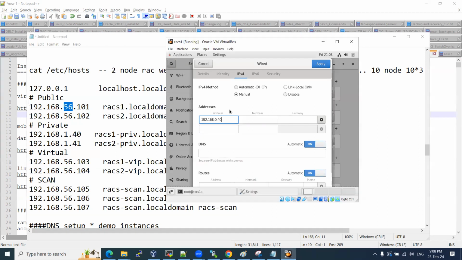That is a network level setup. We don't have any comments on it. We need to keep a different subnet for your private IP. It should not be the same as your public or virtual or scan IP. Scan and virtual IPs in one subnet, private IP in a different subnet. That's it. So this is our private IP. Be careful when we are going to provide the IPs: 192.168.1.40, 255.255.255.0. That's fine. Now I'm going to apply it.